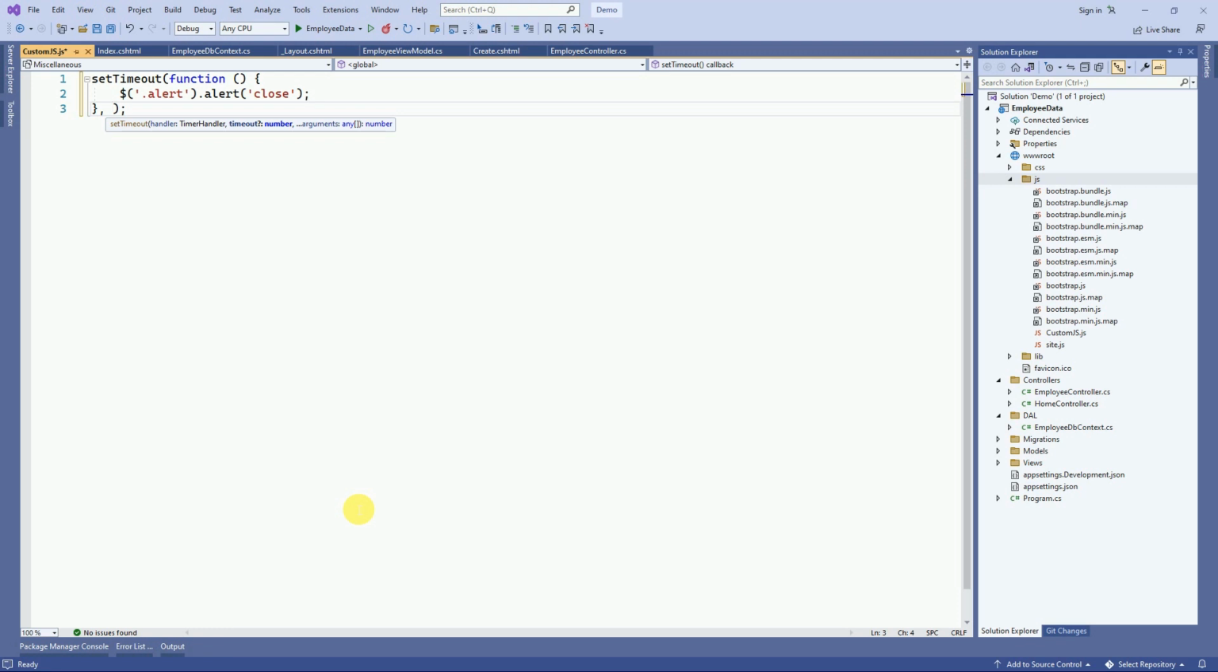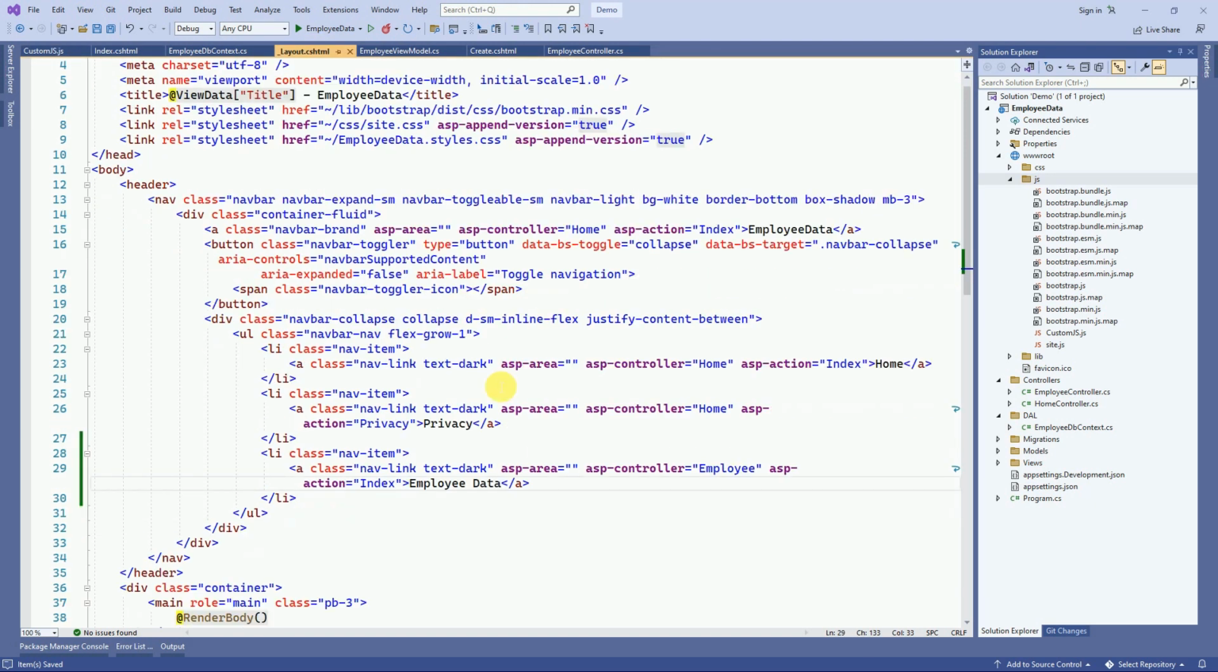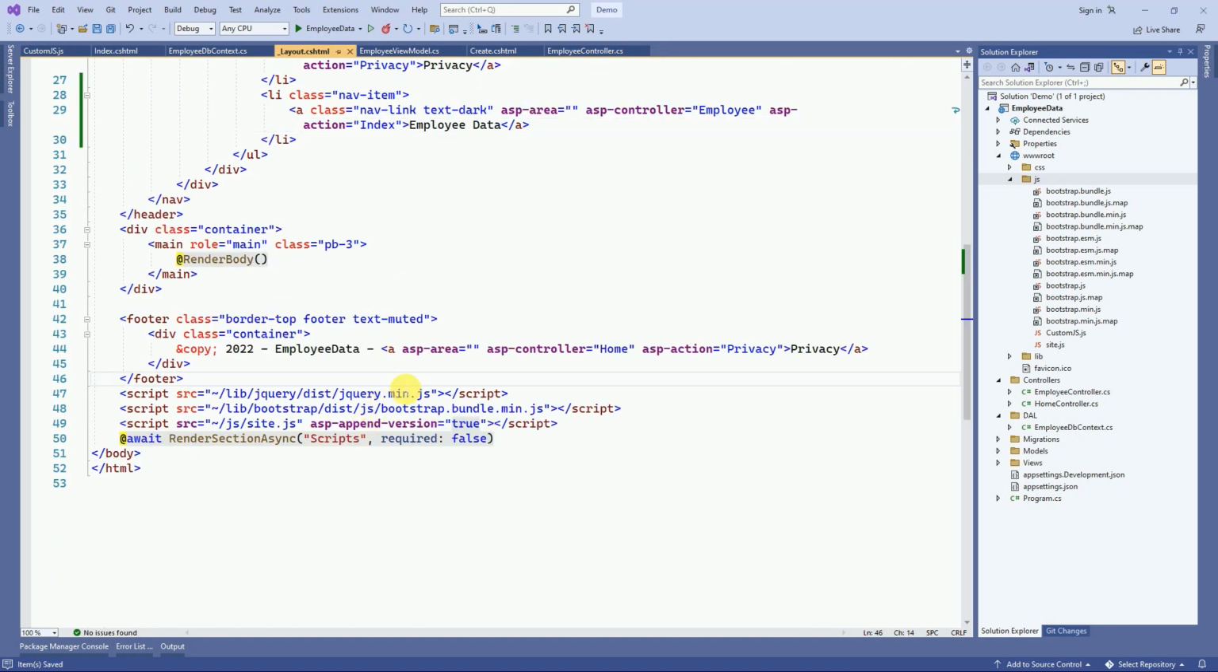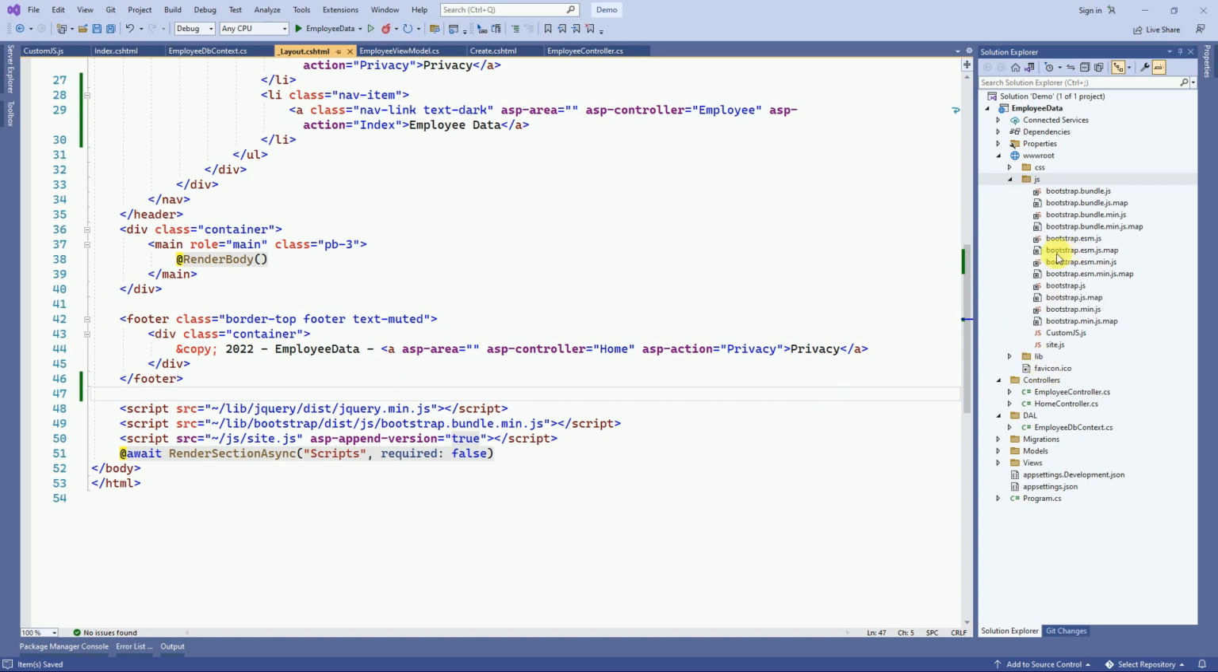It will be in milliseconds. I am adding 5000, so that it will be 5 seconds. After 5 seconds our alert should close automatically. And this custom JS we have to add inside our layout to call in all the pages wherever we are going to use the alert.